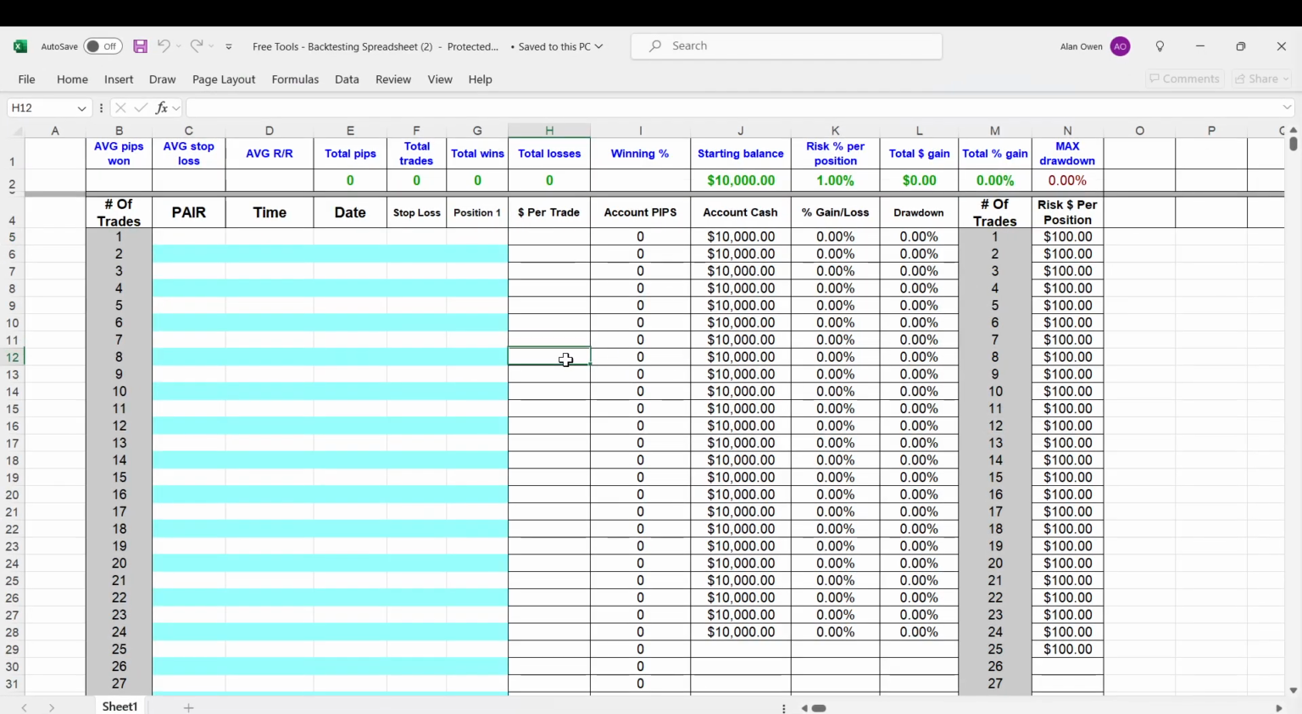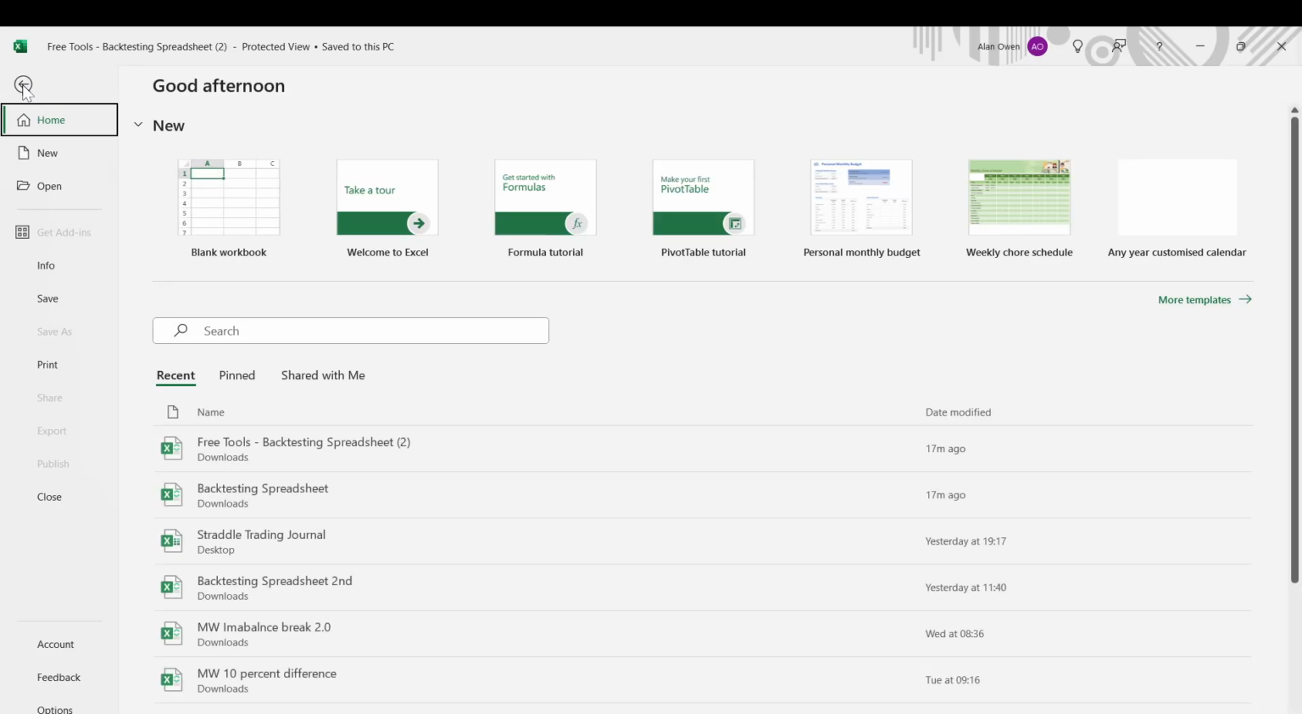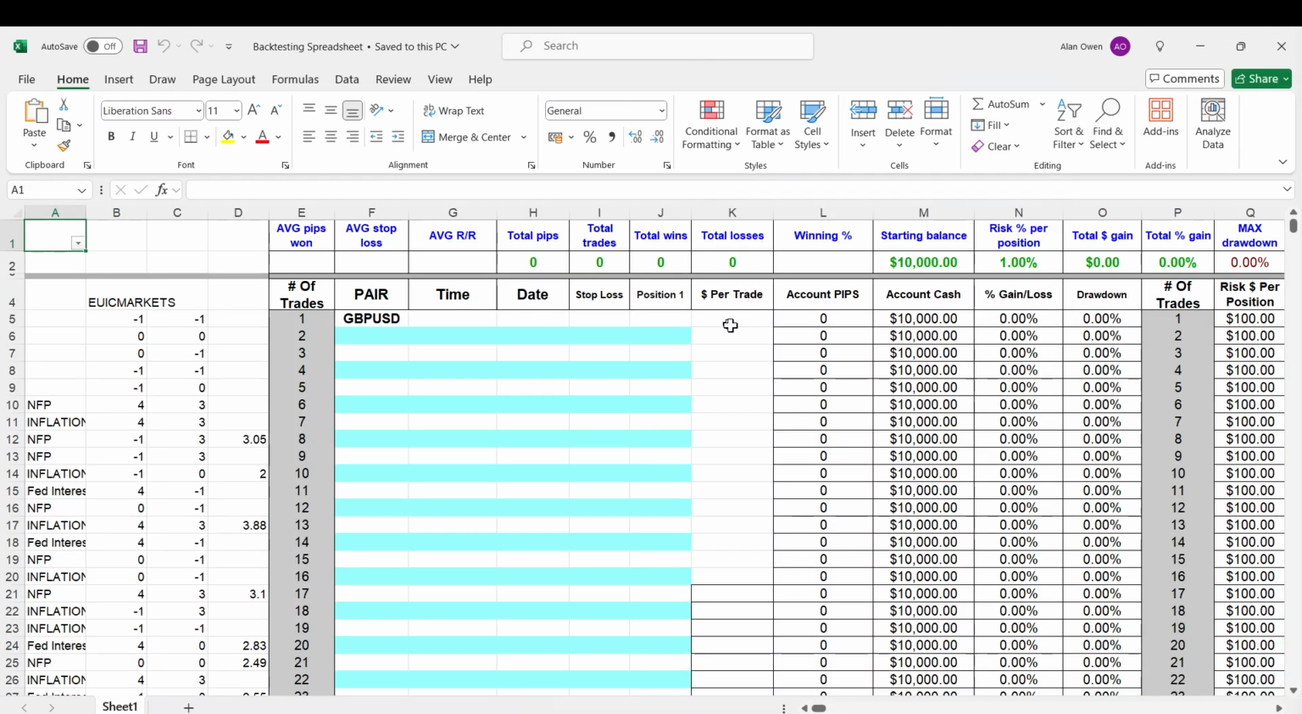Why is it not letting me edit it? Just having a bit of trouble with this. Just bring up another one. Let's try this one.